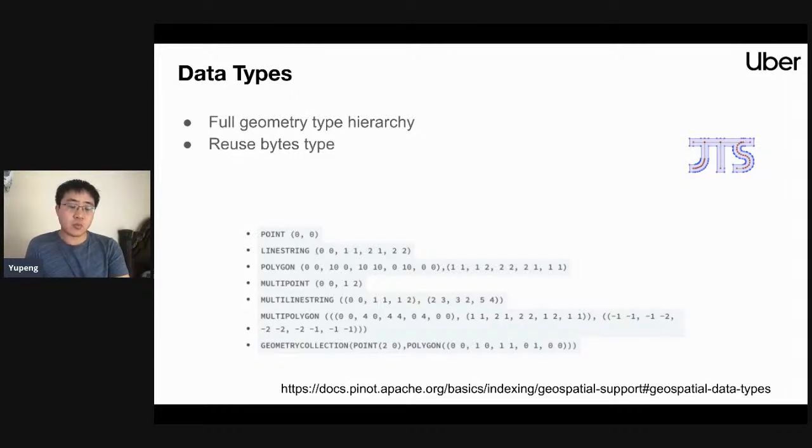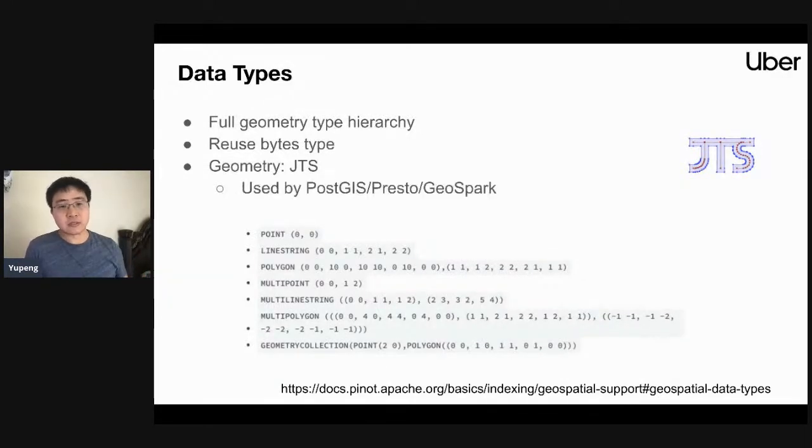One difference is that we did not add these logical types into the Pinot type system, but instead we try to reuse the bytes type. That means all of these functions will create some bytes encodings. And we leverage an open source library called JTS, which is also quite popular in the industry. Spark and PostGIS also use this library.